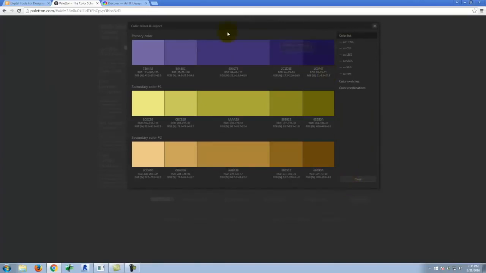And from Tables and Export, I will get my primary color right here, and then I'll get the split complements of it. Now notice below each of these colors there's actually a value that's associated with it. It's a hexadecimal value. I can get this exact same color by typing in that value.